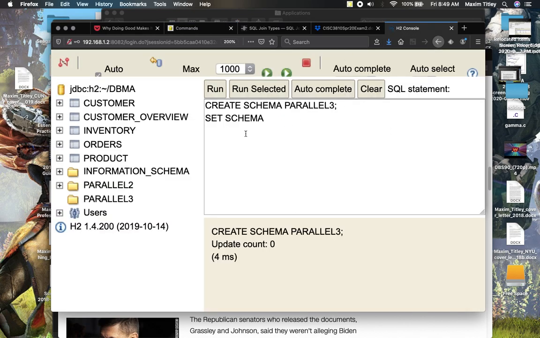Now getting back to my console, I'm going to say that I want to set my schema as parallel 3. Now I'm going to highlight this particular part, and there you have it. Now I'm working within parallel 3. So here's what I'm going to do. I'm going to set up a couple of new tables, and you're going to see parallel 3 start to populate. If you take a look at what I had here with parallel 2, I already started to populate that with something else.